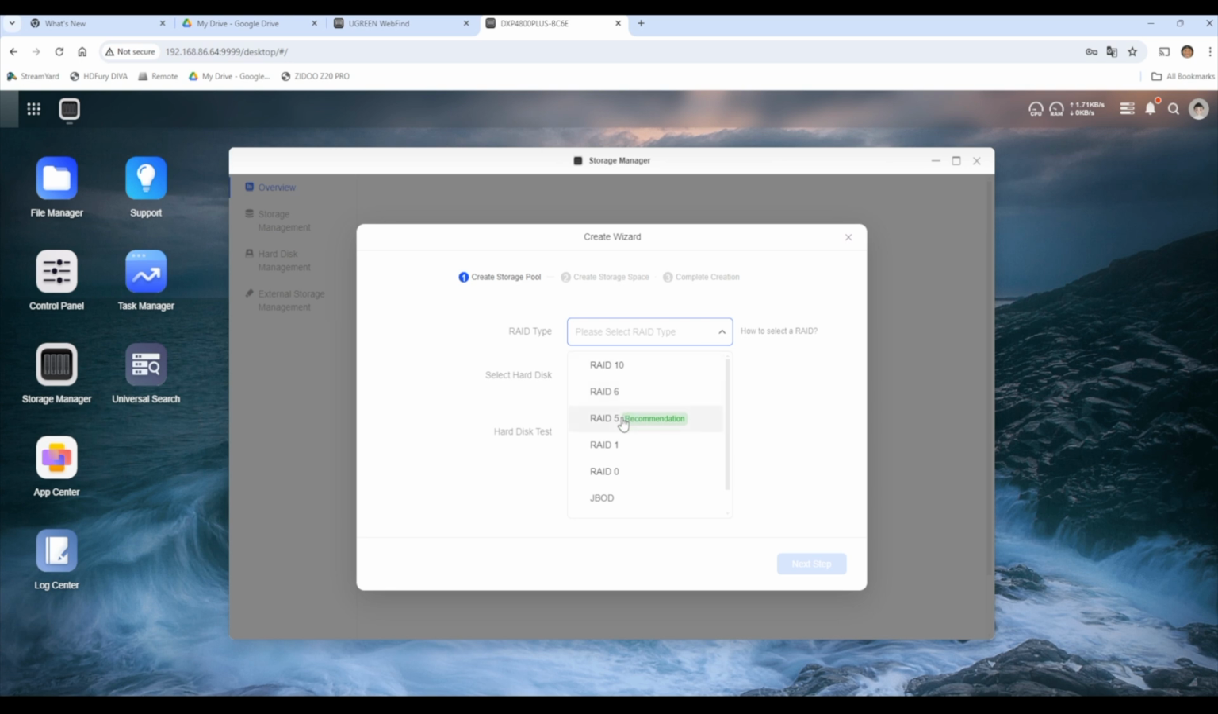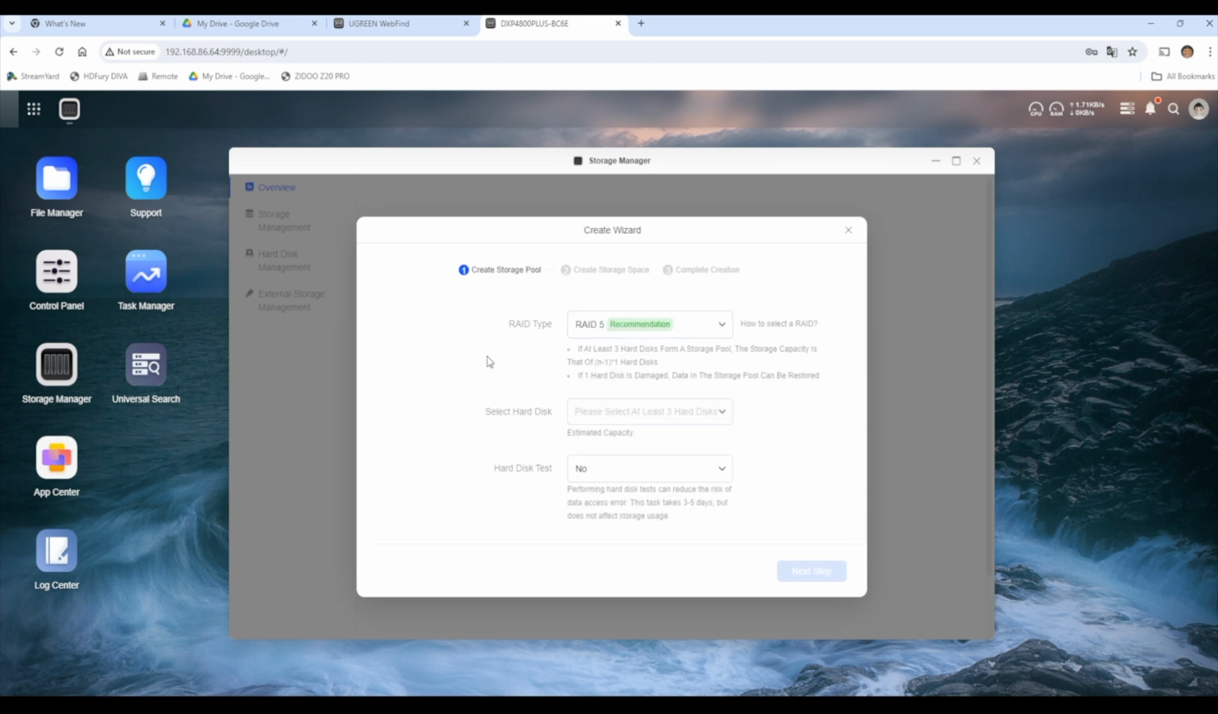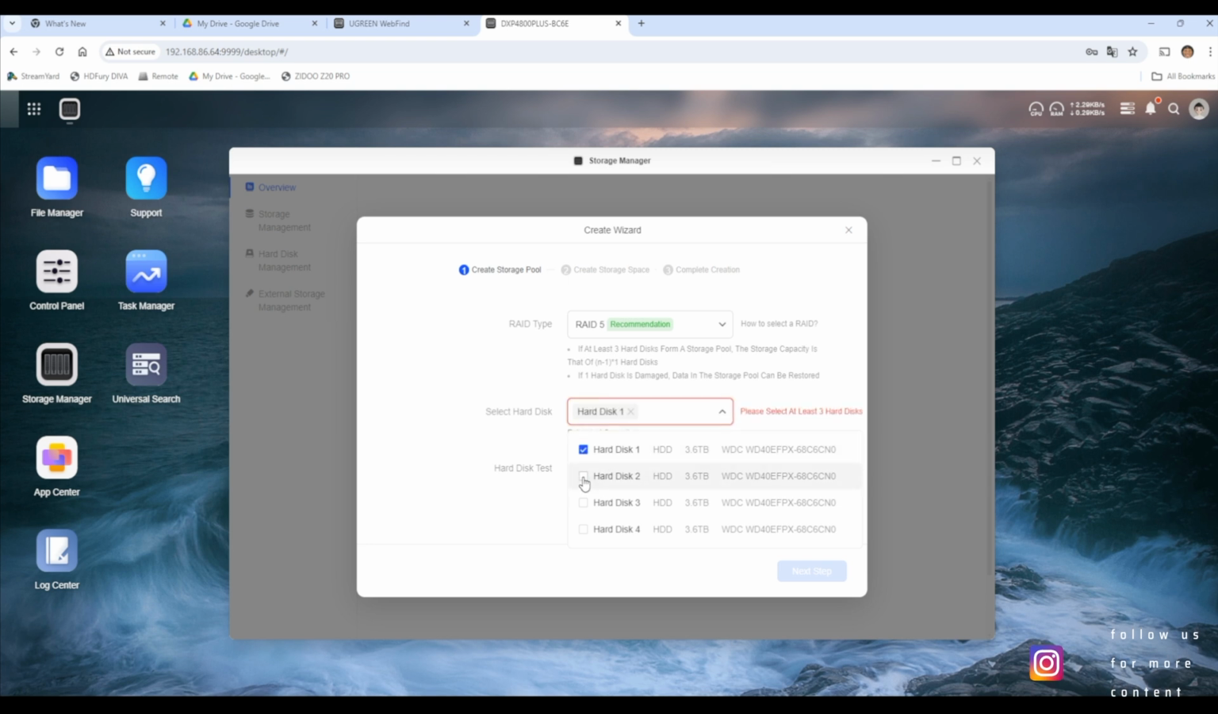I'm going to do RAID 5. I have four hard drives, 4 terabytes each. RAID 5 is going to allow me to use three hard disks to form a storage pool, and I'm going to end up losing one of those disks' worth of capacity, because that is going to act as my backup in case I lose some data. So I'll be able to use that to recover the data if one of the hard disks becomes damaged. Okay, so then we're going to select our hard disks. We're going to select at least 3. So 1, 2, 3.